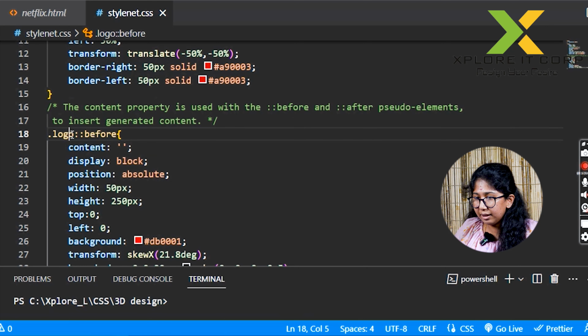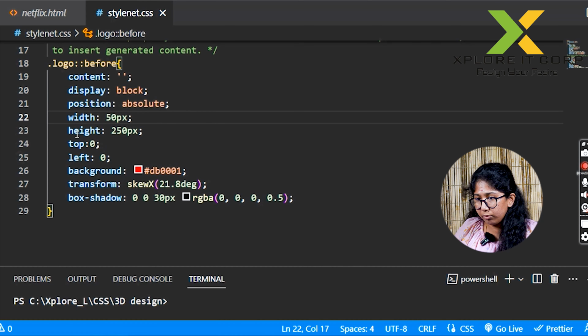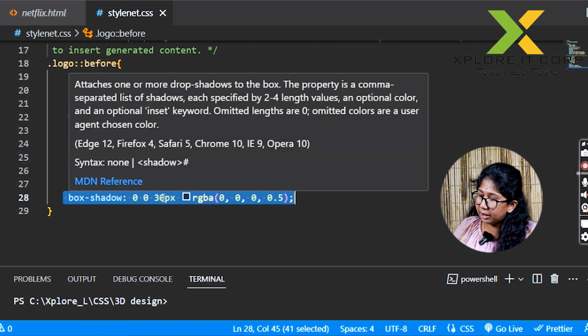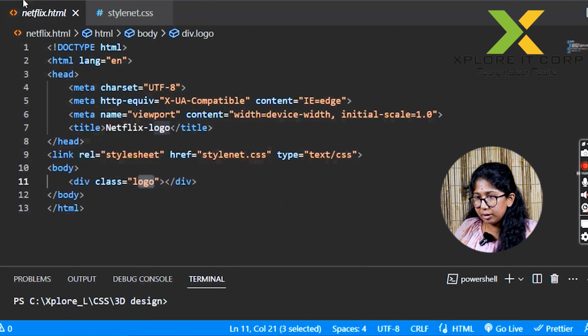Okay, then I include a pseudo class before. So I include display block and position absolute with width 50 pixels and height 250, and top and left 0. The background color will be this color, and the transform skew stretches it to that logo shape. For the box shadow, the shadow of the logo, the X value is 0 and the Y value is 0. Then the blur is 30 pixels with the black color. Now we run this program.